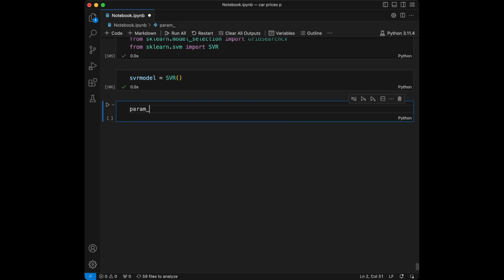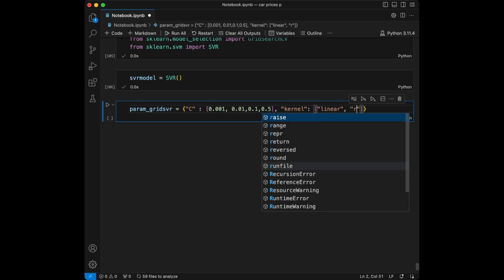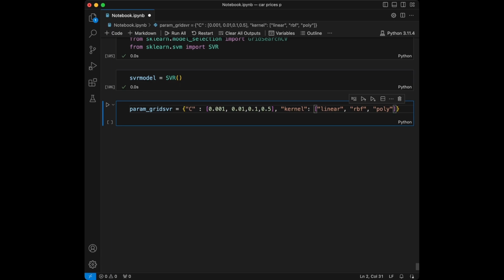So let's define the parameters, grid support vector regression, and we can say C is going to take values like 0.001, 0.01, 0.1, 0.5, and I think that's enough. Then we are going to say kernel, and we give a list in here: linear, RBF, and poly. And we can give the gamma parameter, and we can say scale and auto. We can also create degree, and we can say 2, 3, 4, and 5. Also I need a comma in there.